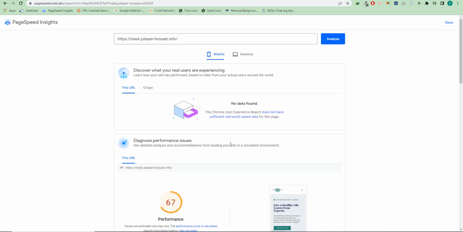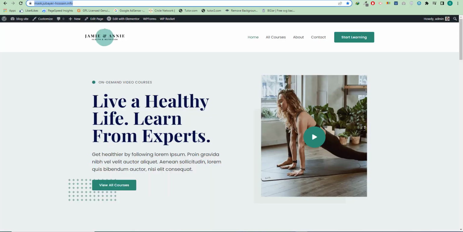Alright, so we're going to do speed optimization on this website, which I have built with Elementor and Astra. I didn't change anything, I just imported a demo, and I'm going to do speed optimization to check how it goes.